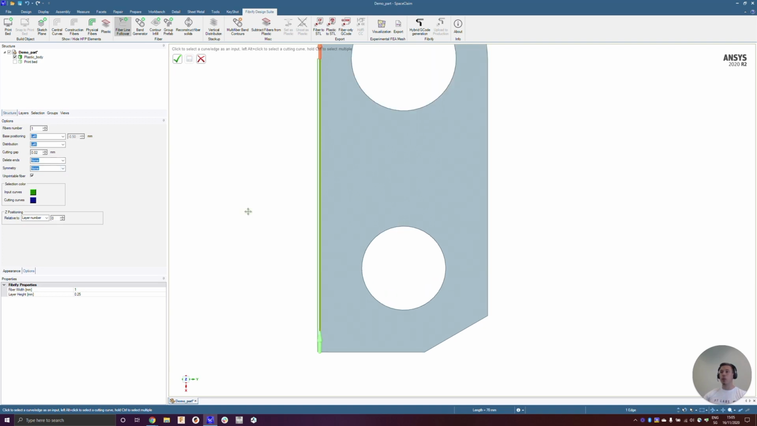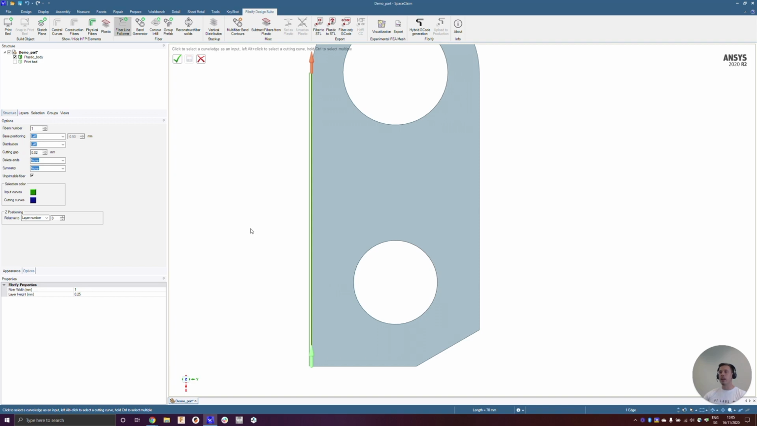So for us today, since we want to place the fibers within our model geometry, we have to change the base positioning to right. And when we want to increase the number of fibers, we can see here that the distribution is still set to left, so the fibers will be distributed to the left in the direction that we see here. So we have to make the changes also to the distribution and have them distributed to the right.